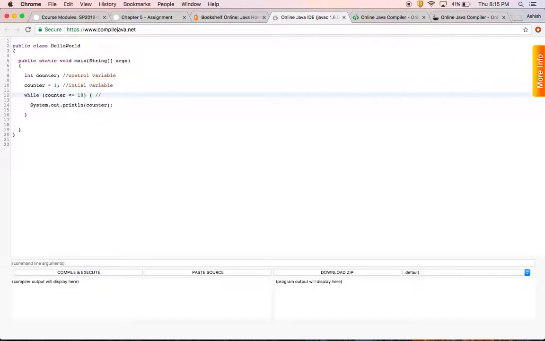By checking for the counter to be less than equal to 10, we are doing the loop continuation criteria right here, and we need to increment the counter to be the next value. So we will just say counter plus plus, which would make the counter become 1 more than its previous value. So it starts with 1. Is 1 less than equal to 10?